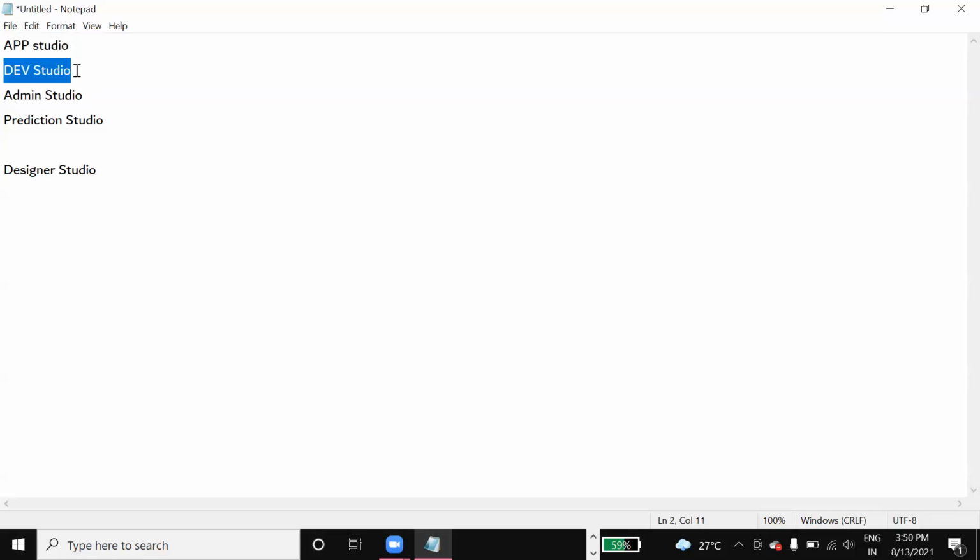If you do the development using Dev Studio, it might take some time. If you do the same development using App Studio, it will take very little time and finish it off quickly. That's the huge difference between App Studio and Dev Studio. Normally we do the development through Dev Studio, but using App Studio we can also do partial development, not complete or major development, but partial development. We can finish it off within very little time. So that's the specific importance of App Studio.